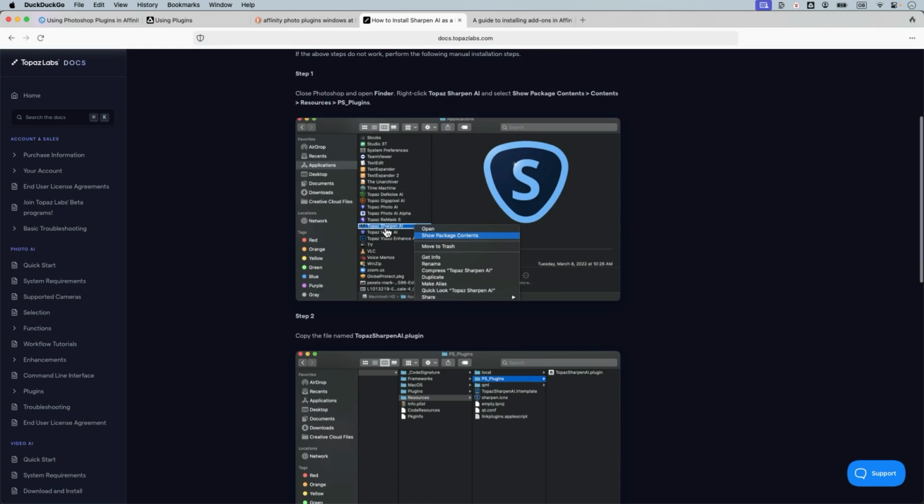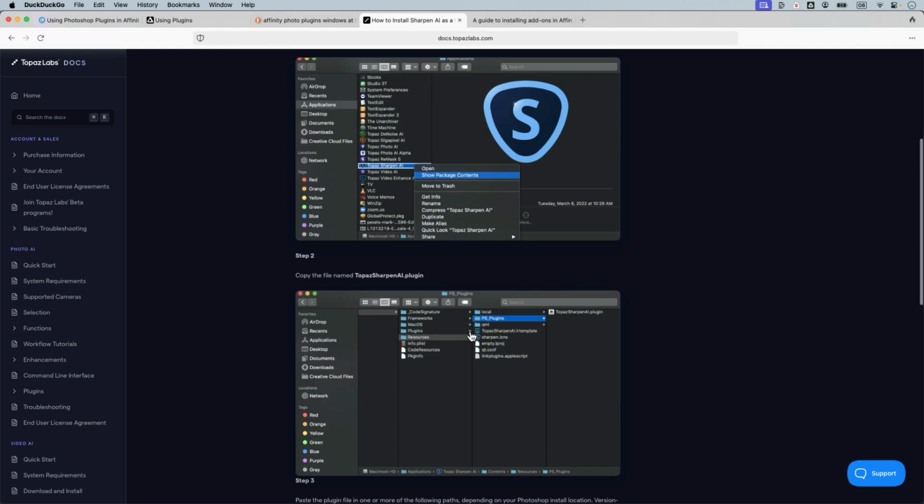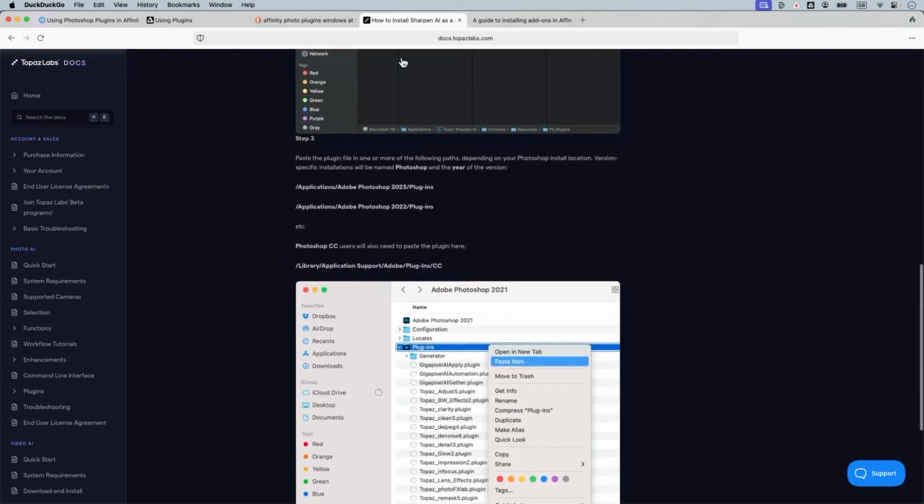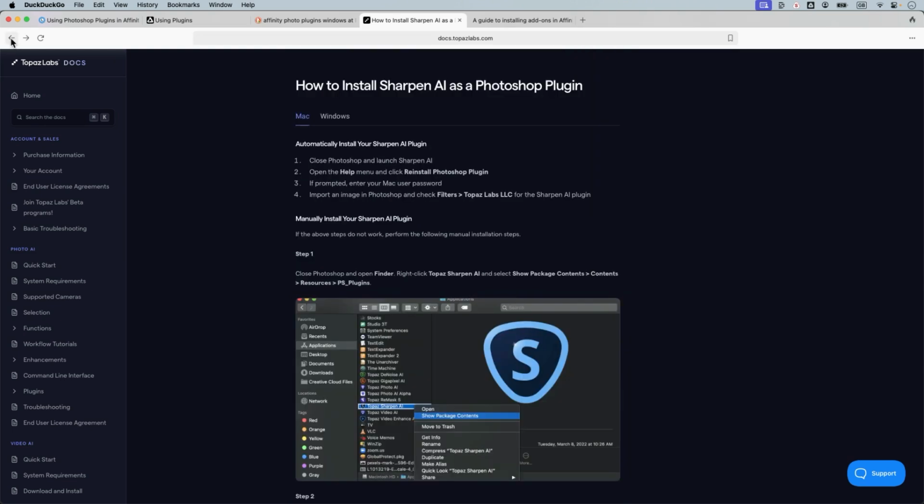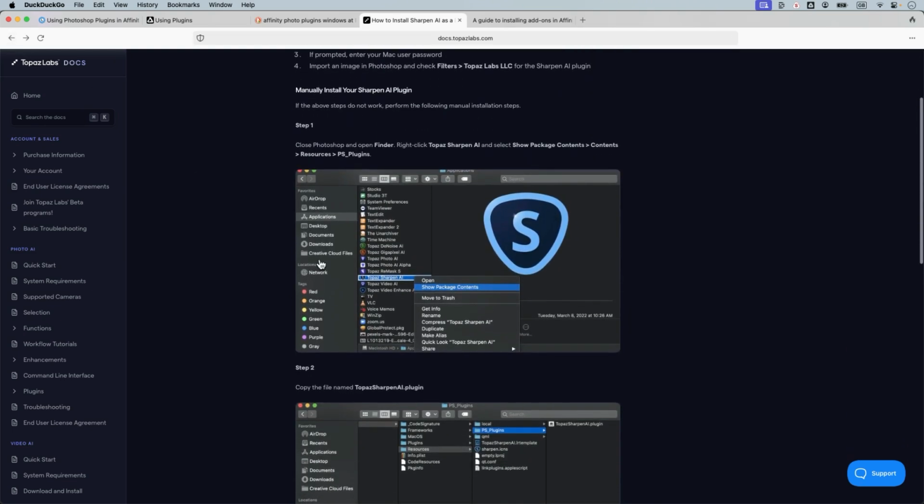You go to Topaz. If you have this plugin, you go to Show Package Contents. All right, just right click. And then you get this folder, Resources and PS Plugins, and you are able to locate where the plugin is. This is the path. You see, this is from Mac. This is from the document from topazlabs.com. And that's how you find each and every plugin's folder. Okay, so that's how you find it on Mac computers.